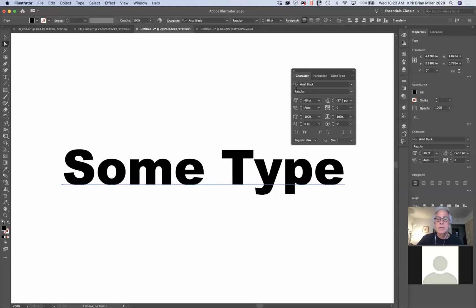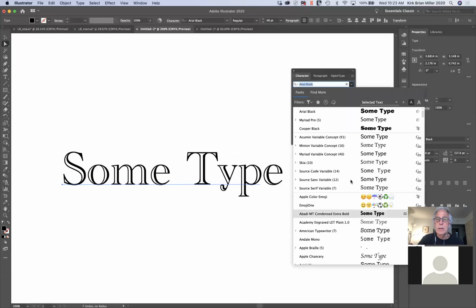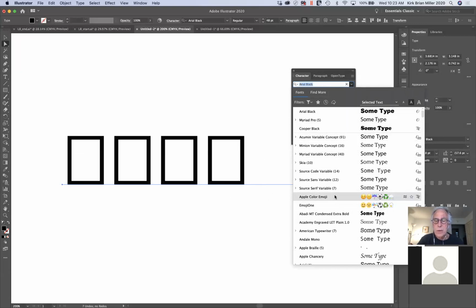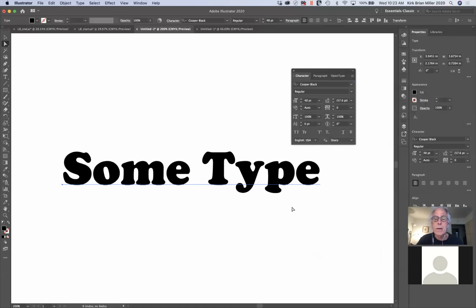So this is the font, the typeface, and whatever typefaces you have available, again, they are found here. Okay, so I'll go back again, and let's pick something a little bit different. I'm going to select Cooper Black. Why not? So again, the type size remains the same, but I did change the font on the fly.